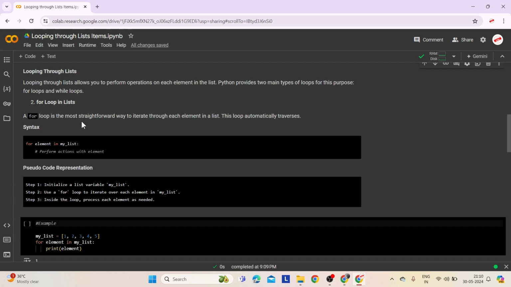For loops are particularly handy for this job because they allow you to go through every element in the list one by one, making it easy to perform operations on each element sequentially. A for loop is the most straightforward way to iterate over each element in a list. This loop automatically traverses. Here is the syntax to do so. It iterates through each element in the list, mylist, one by one, assigning each element to the variable element. Within the loop, you can perform actions or operations with element, allowing you to manipulate each item in the list individually.